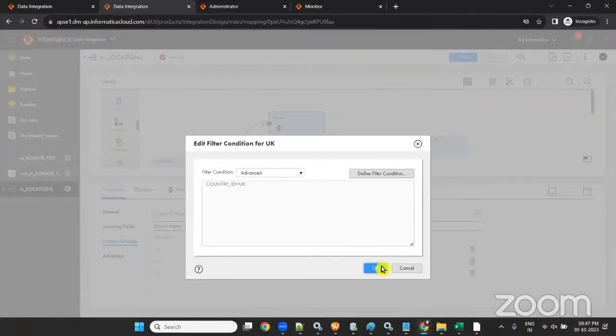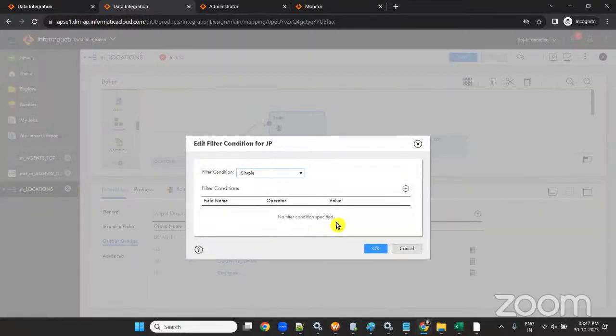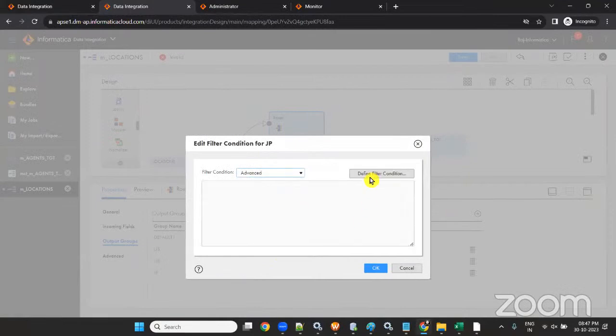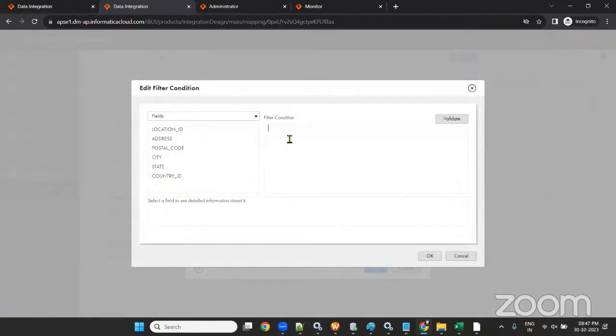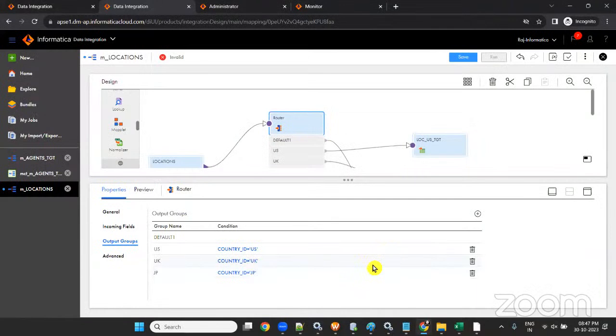Next, click on OK. Click on configure, advanced, country ID equal to JP. Done. Others not required. You cannot give a condition in the default group. What is the default group? If none of the conditions are satisfied, the records will go to the default group. If country ID is not equal to UK, US, or JP, it will go to default.